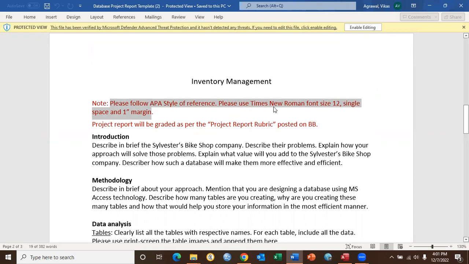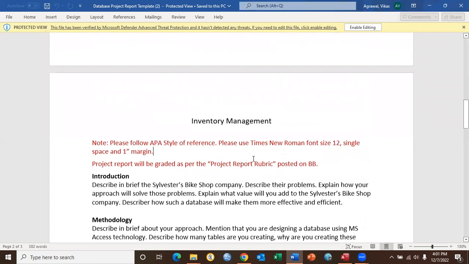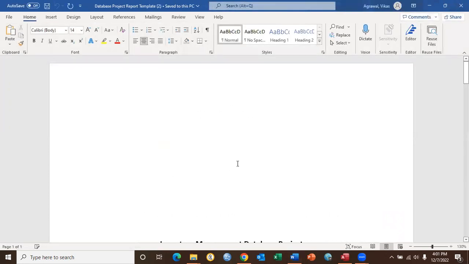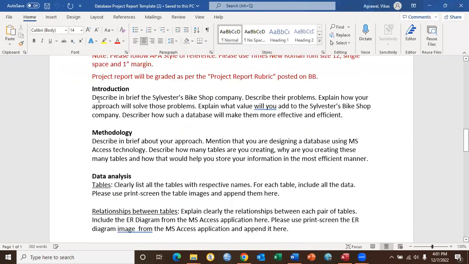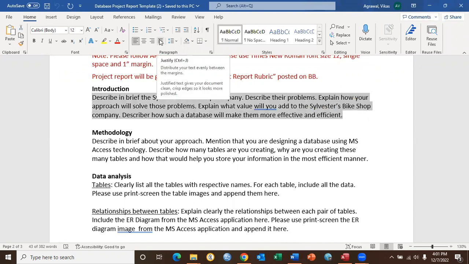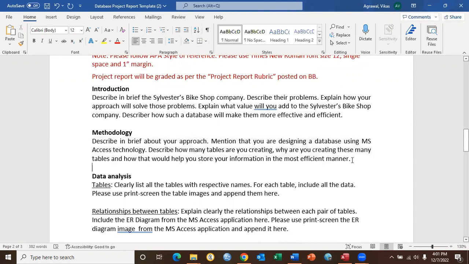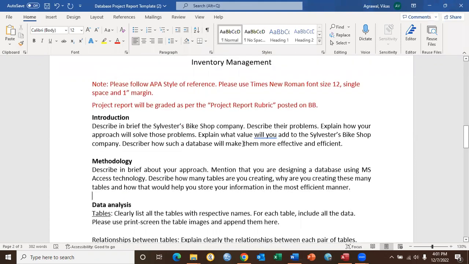Okay, so use Times New Roman font size 12, single space, and 1-inch margin throughout, and justify your work. I mean, justify your sentences. For example, what do you mean by justify? I'll just select all of them, and this is the justify margin, right? So it looks better. So always justify your margin.